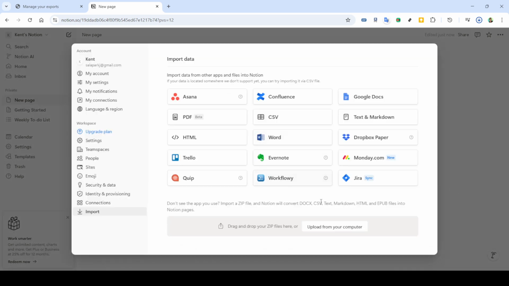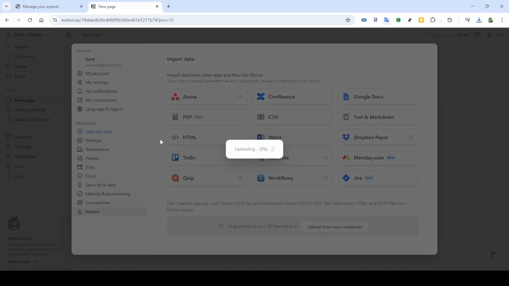For the last steps, click on Upload from your computer. Here you'll locate the file you downloaded from Google Takeout. Once you select it, Notion will begin uploading your notes. Wait until the process completes to ensure all your valuable information has been transferred accurately.